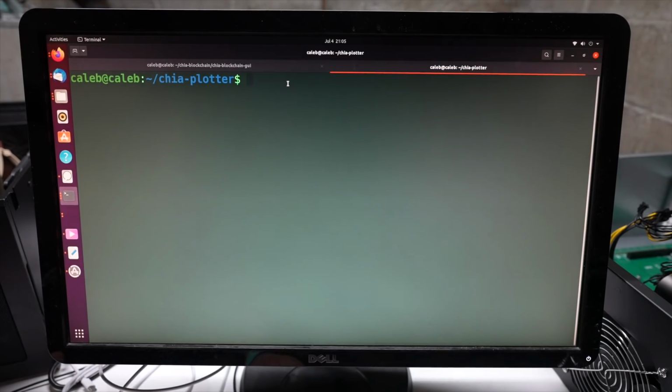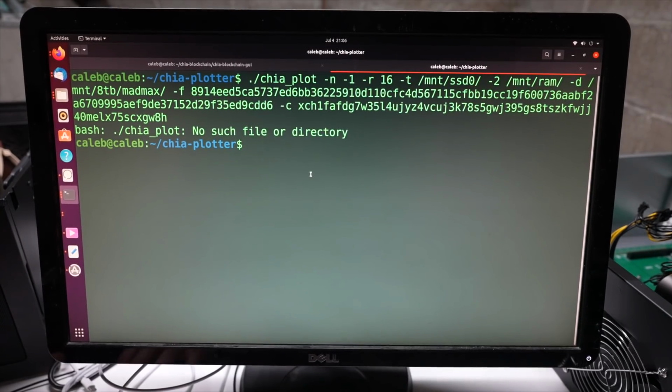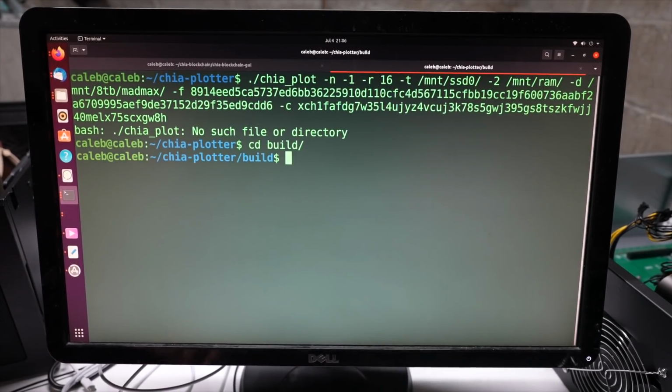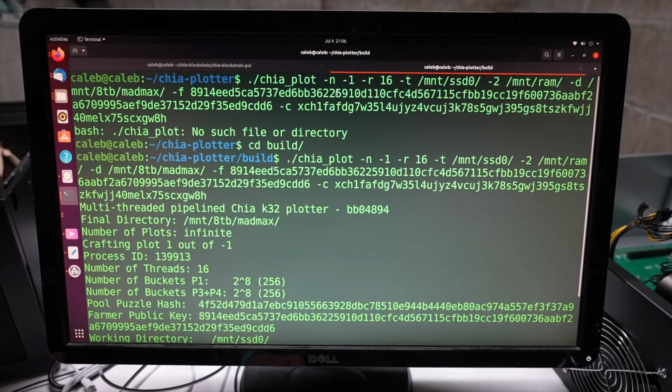Once Mad Max is fully installed, you can start building out a command. I'll show you mine. I did get one issue, which is just because you'll need to change directory into the build directory. And now I should be able to paste this same command and it starts working. So let's take a look at this real quick.